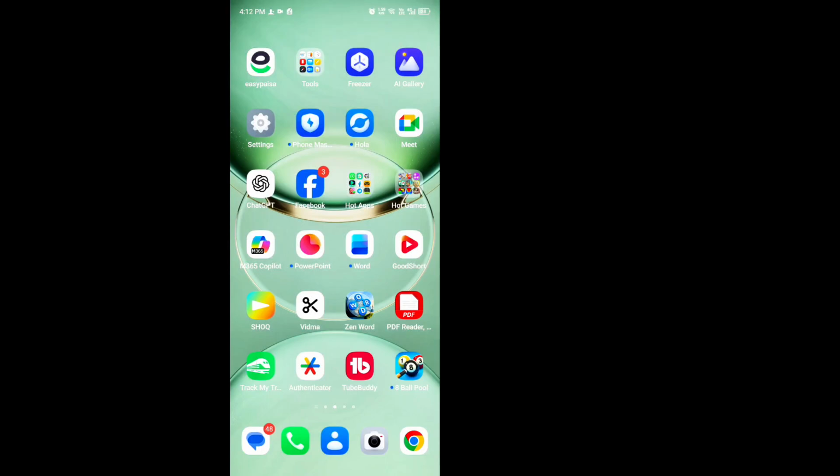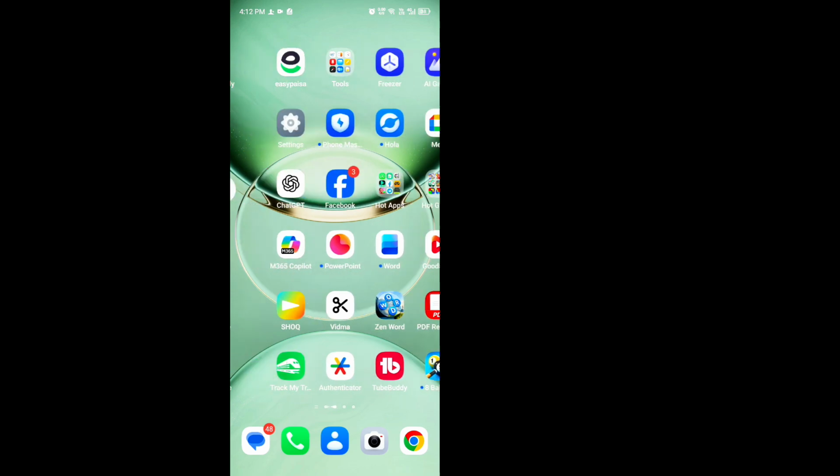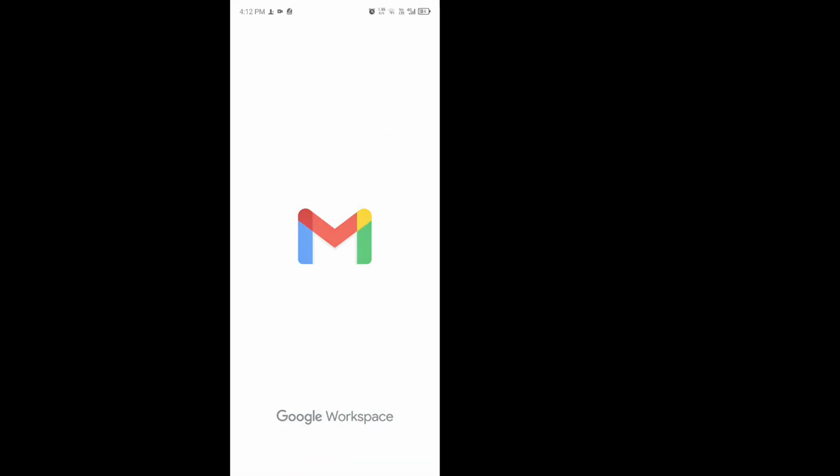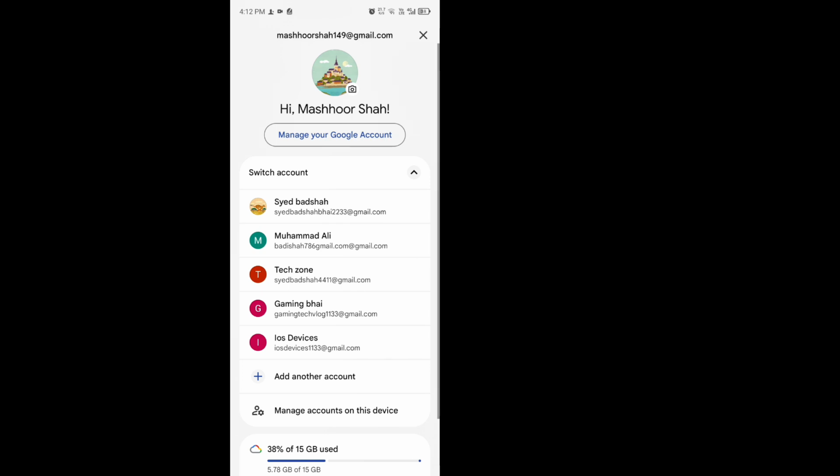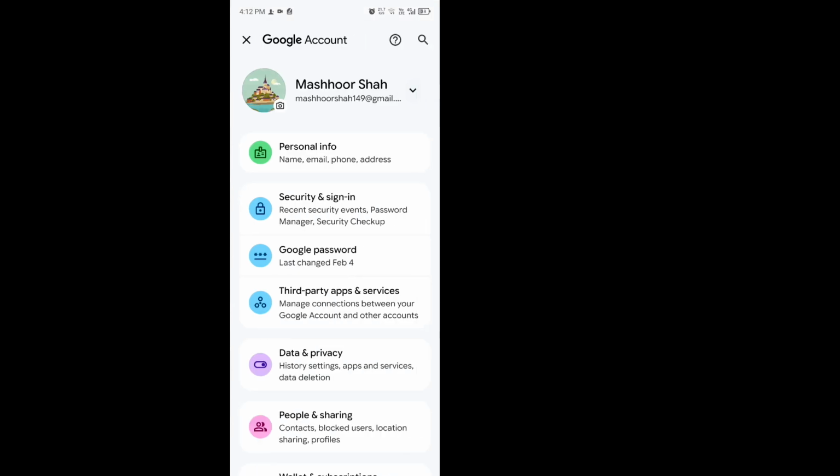In this video, we are talking about how you can see your Gmail password or recover your Gmail password. So guys, these are very simple steps. Simply, first of all, click on your Gmail. Now you can see your profile. Click on your profile. Now click on manage your Google account.